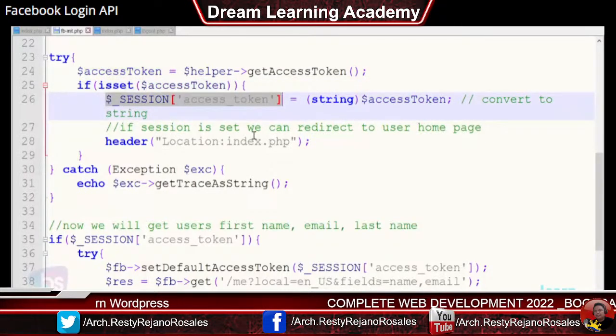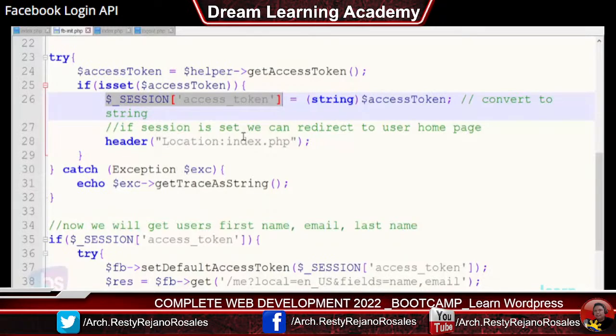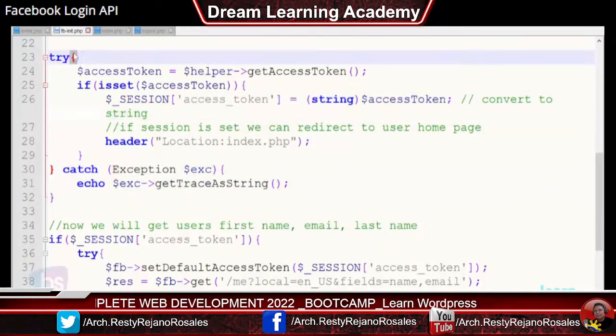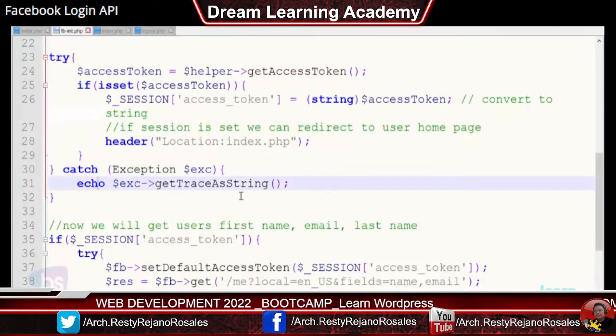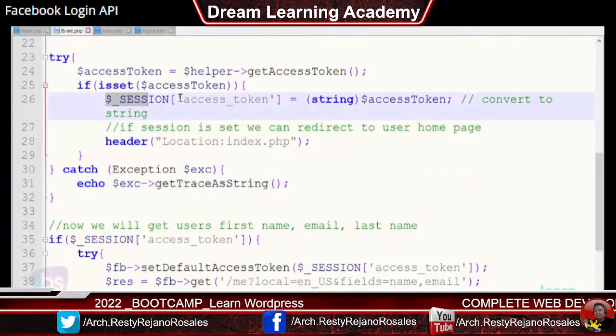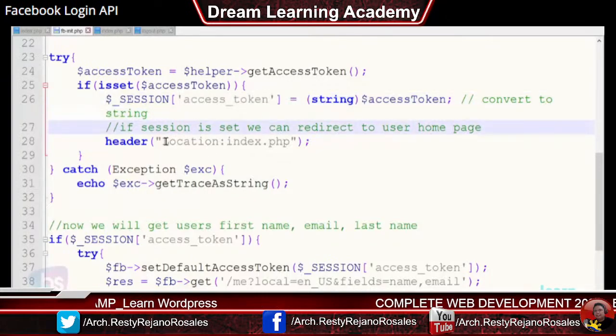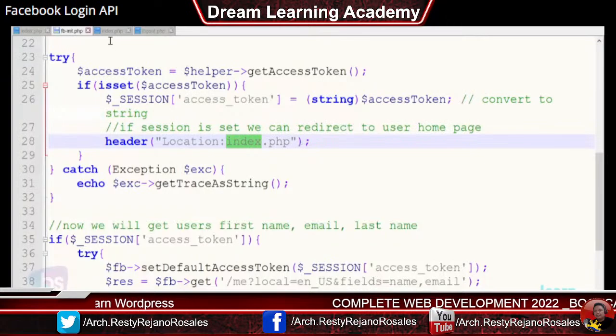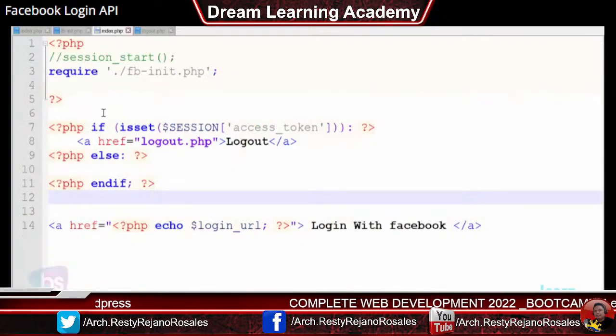When the user is logged in with Facebook or not, we'll verify and keep the session alive. Once that is done, you write a try-catch exception. This is the try, and there is the catch, and you can write the exception right there, no problem. In between, once we have prepared the session object, we redirect to the home page, location index.php, which will come up.